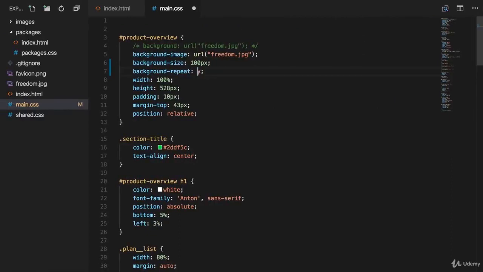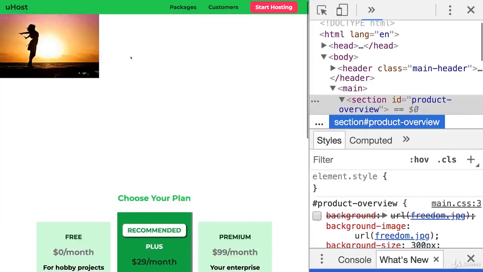However, let's set this back to no-repeat. And let's increase the width to, let's say, 300 pixels. Now if we reload, we got one bigger image. It doesn't fit into our container though, so this is not the solution I want to end with.